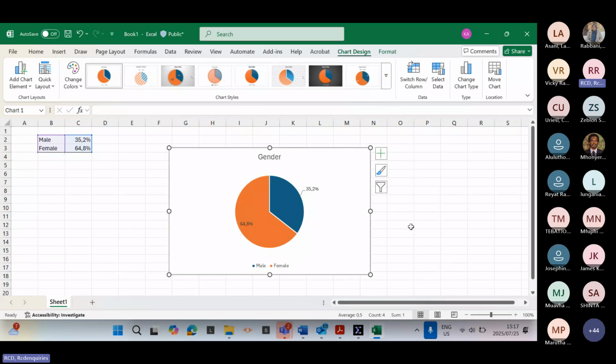Okay, so this is your pie chart, right? This is your pie chart.